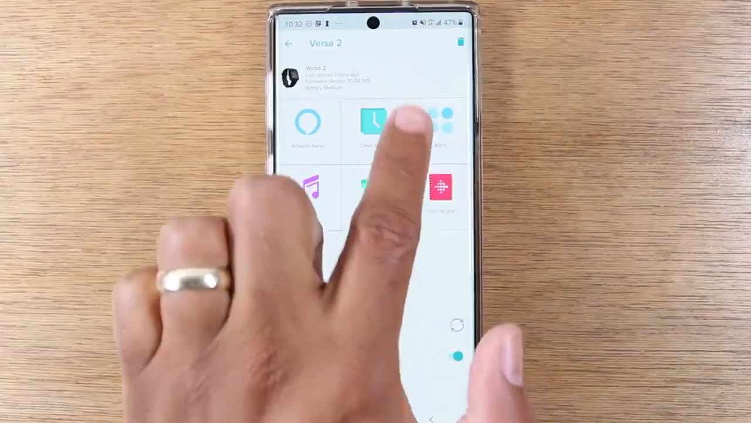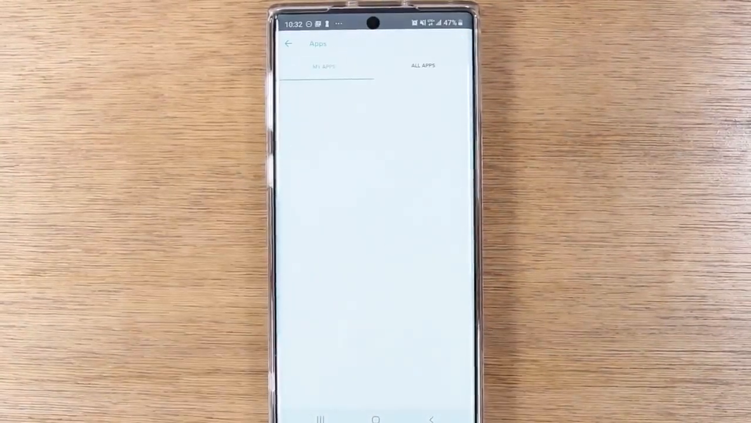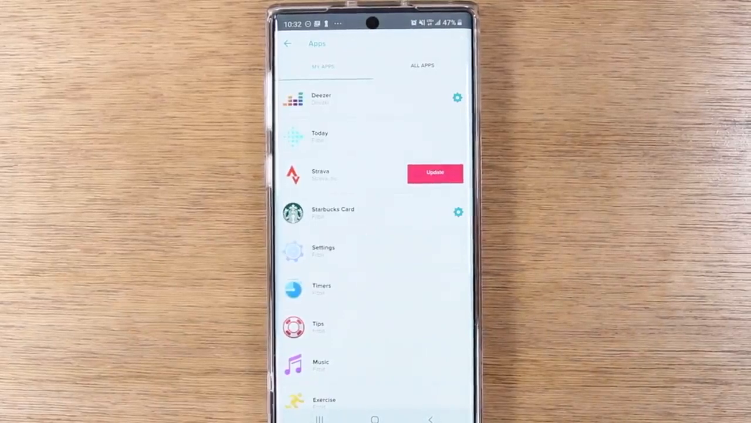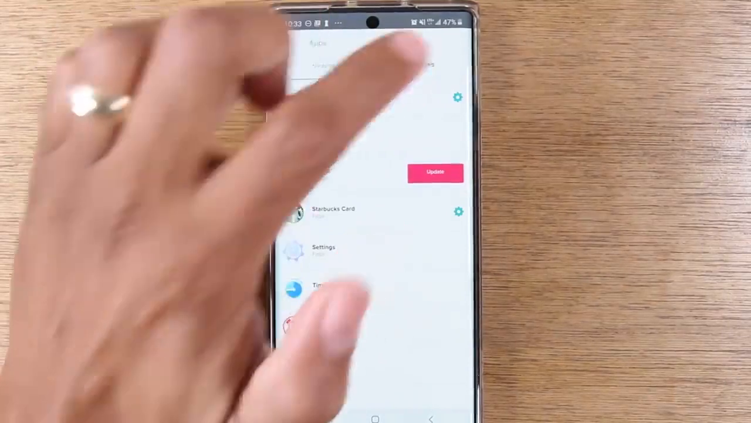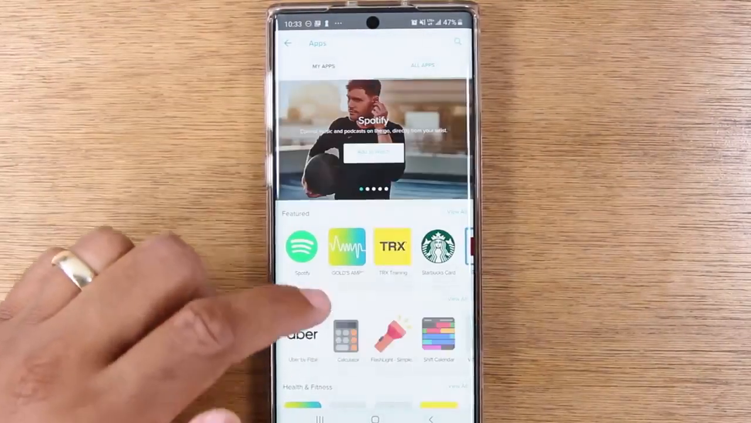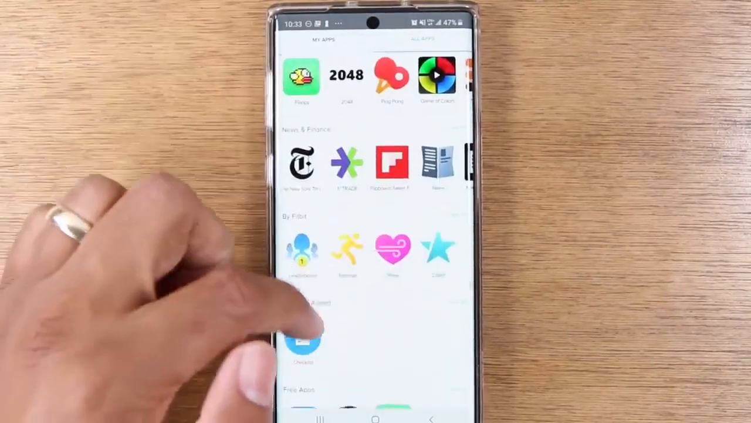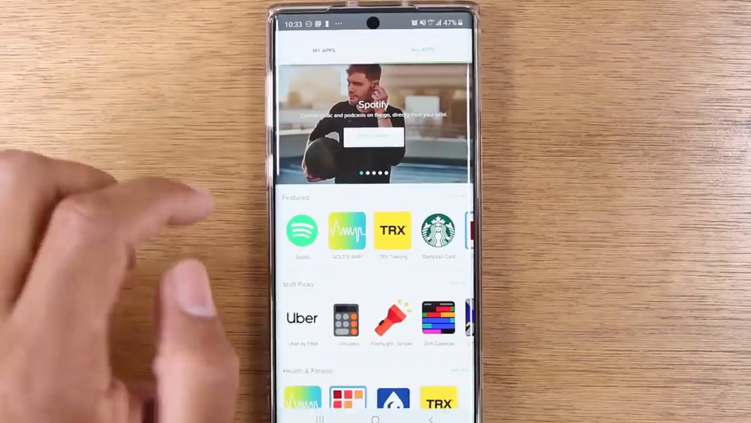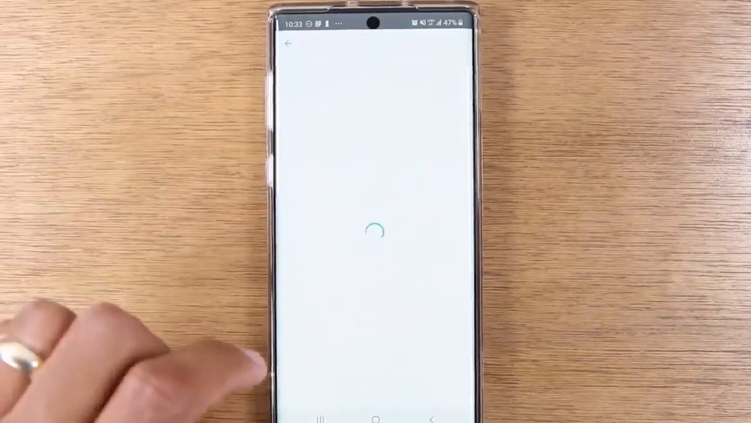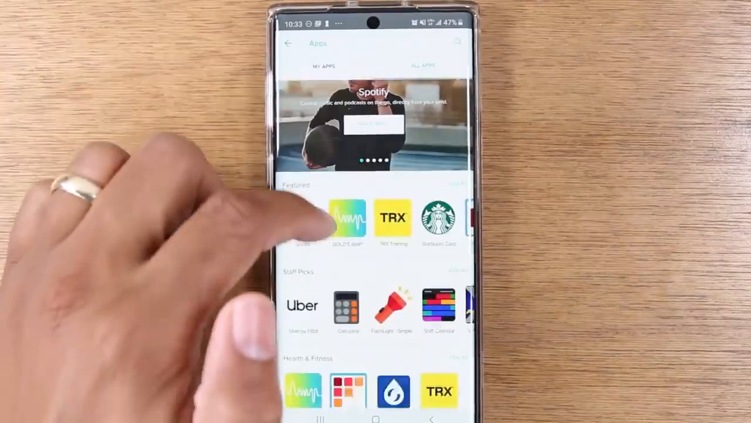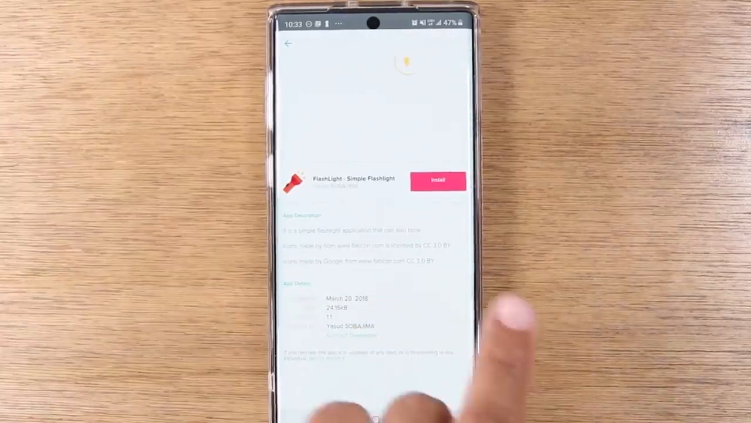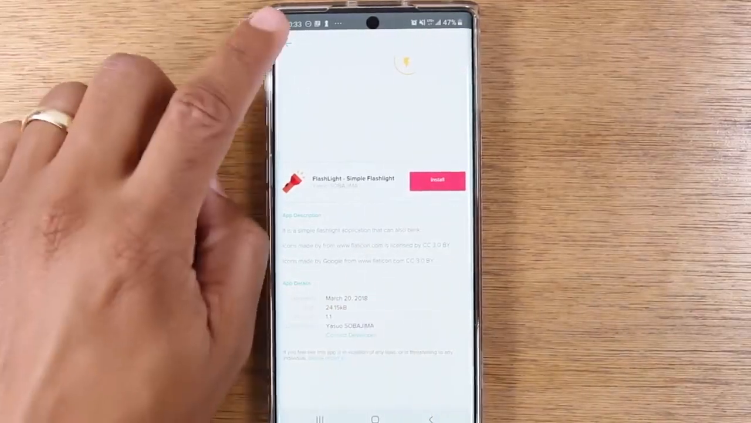If we go back, in this section we'll find apps. This is where you can download different apps that will link up to your Fitbit. These are the ones I already have. Again, my apps. If you go to all apps, you can see everything that is available, and there are a ton. Now the same rules apply. For example, if I tap on, let's say, this flashlight here, it just says install, really easy.